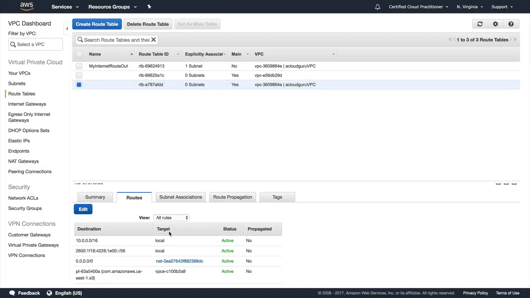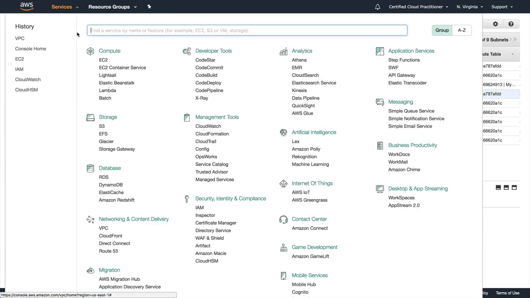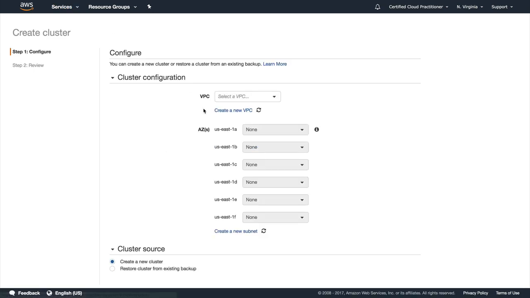So we now have two private subnets sitting inside our VPC. You can see them here, so it's 2.0 and 3.0. So what I now need to do is go over to CloudHSM. If I just go down to security, it's the very bottom one, CloudHSM. And in here, we're going to go ahead and create a cluster.